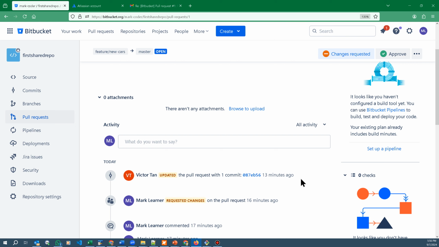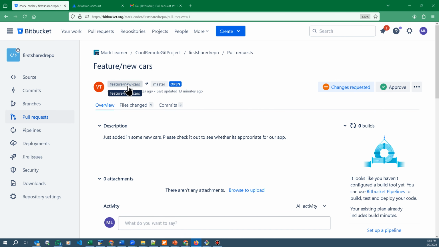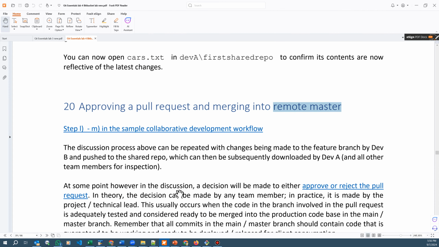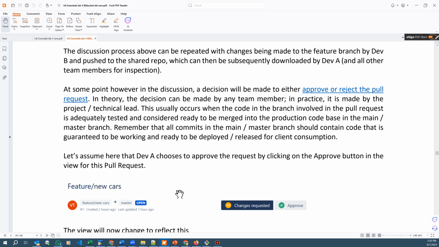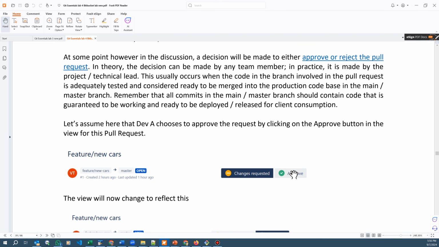And let's say now, thankfully, the boss is happy. Mark Lerner is the boss. The boss is happy now. He said, okay, great, everything is fine. Now it is time, the code base is ready, your feature branch is complete. It is now time to merge your feature branch into your master branch. It's all done now. So how do we do this? Okay, so now we are ready to merge. So the first thing is to approve the request.